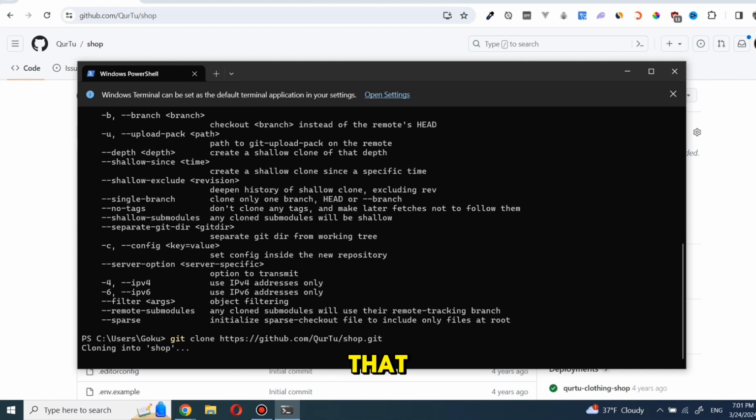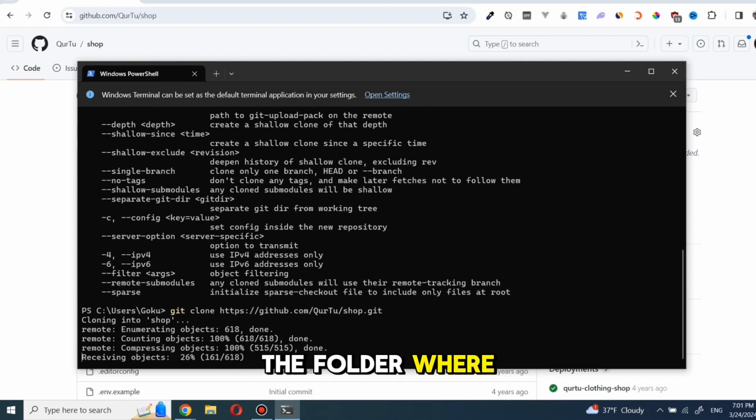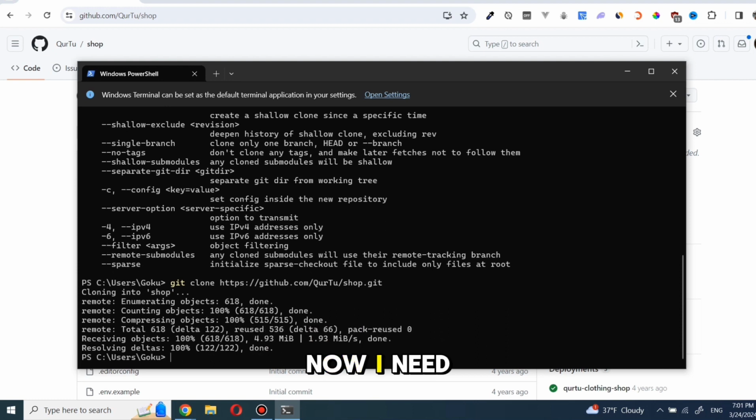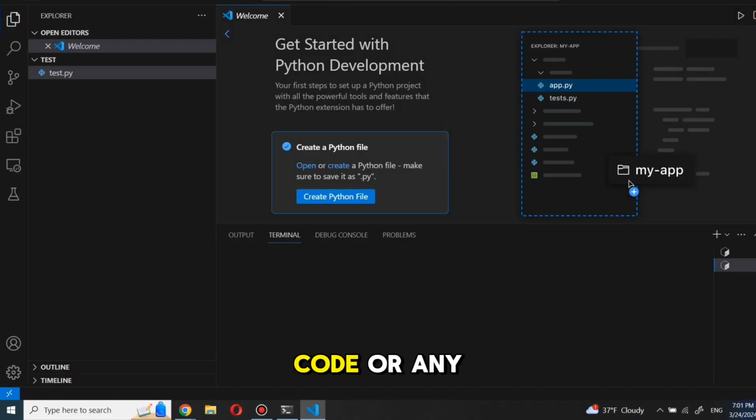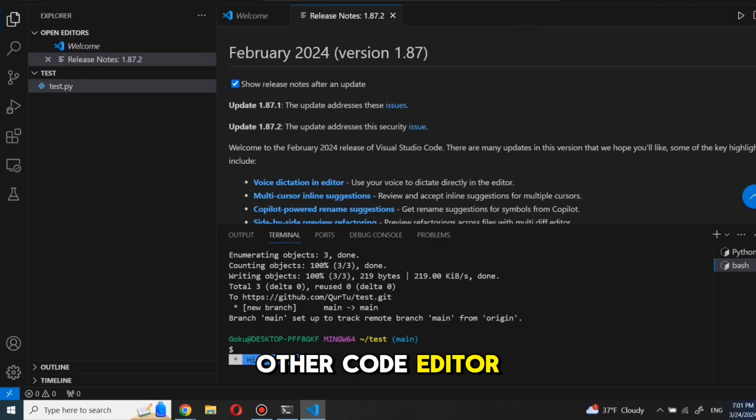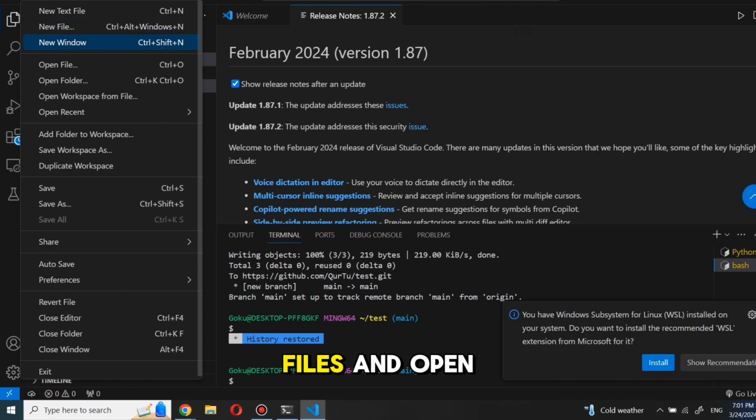Before you do that, you can cd to the folder where you want to clone the repository, but I will just save it in my user directory. Now I need to go to Visual Studio Code or any other code editor and locate the downloaded files and open it.